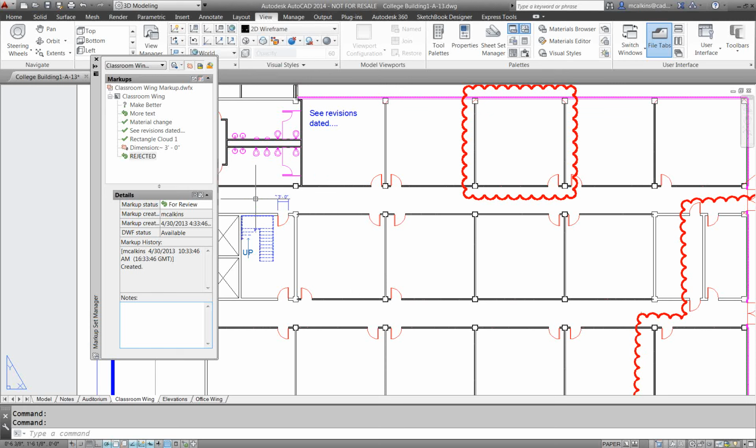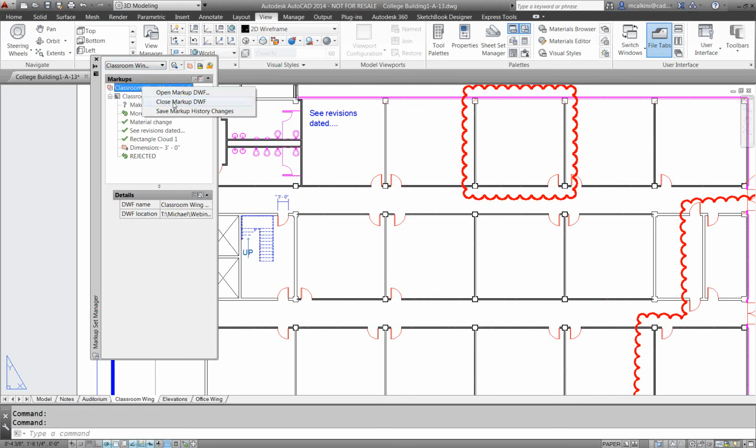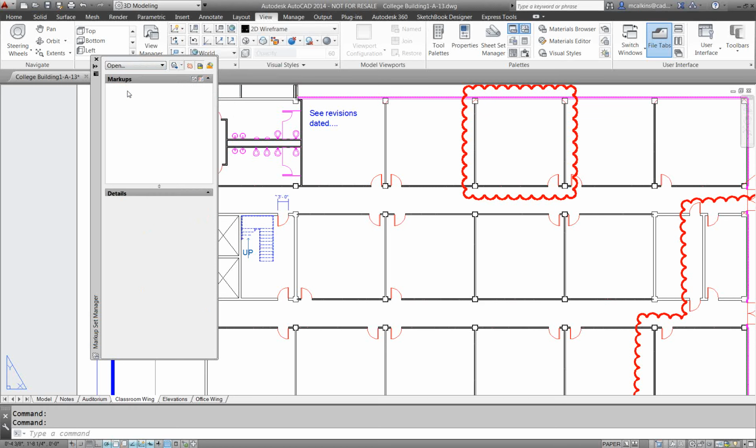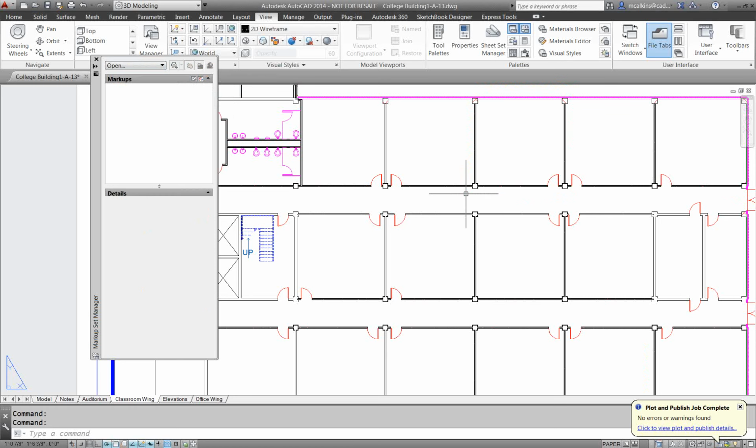So what I'm going to do is click here on the Markup Set Manager. Sorry, that works a little different. I'm going to right-click on Classroom Wing and say Close Markup, and it disappears from the list. The markups will then disappear from AutoCAD, but it's still working. Oh, it looks like it finished. For some reason, outputting the markup after you've imported it into AutoCAD and outputting it again does take a little bit longer than printing the DWF the first time.